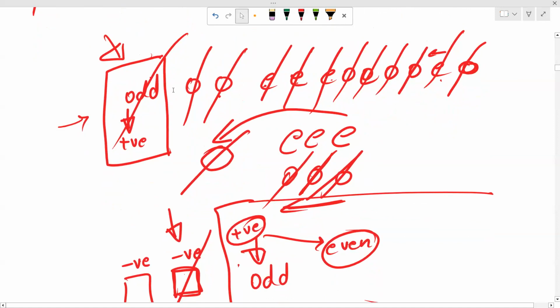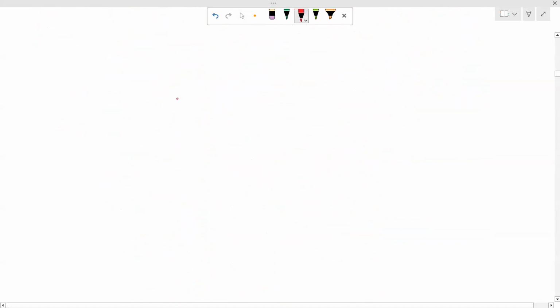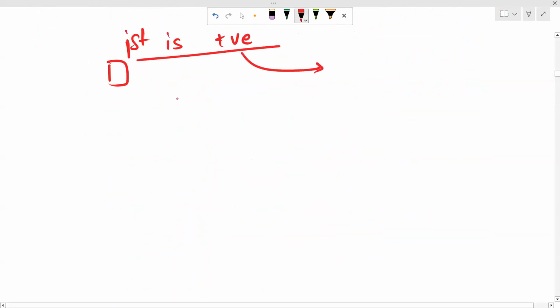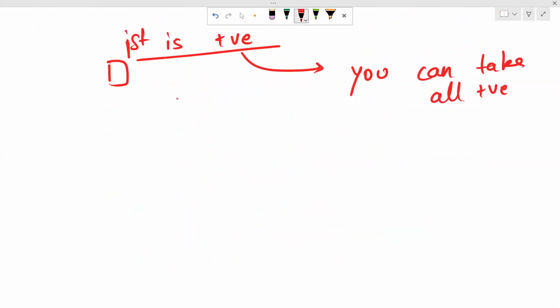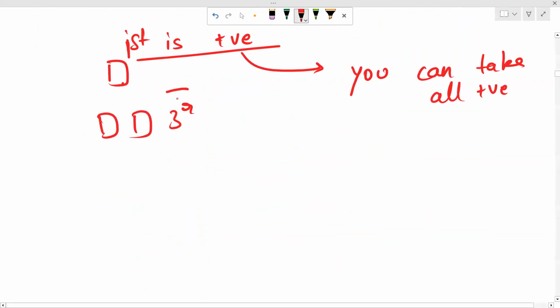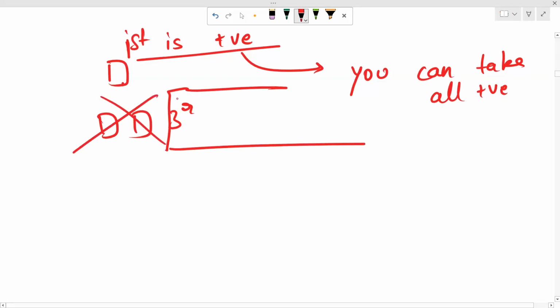Can you repeat this part? Okay, I'll repeat this. See, we have taken the case that when the first element is positive, then you can take all positives. Now assume that the first positive is at third place, the first two are negative. Then also you can assume that your array is starting from the third place only, right? Ignore these two. What is this first place? This is odd.